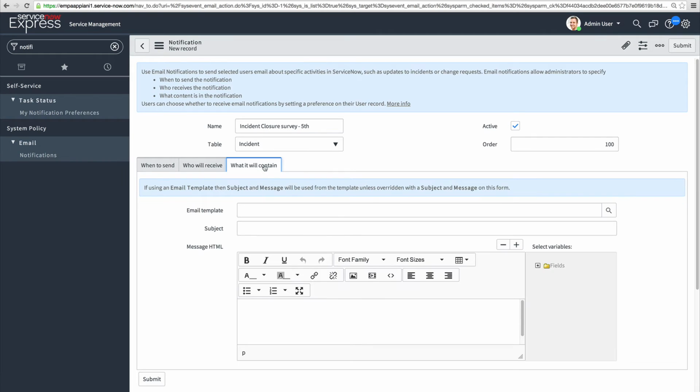And what it will contain, you're going to put in that link. So this is really the key part, where we also mentioned the passing of the parameters and the resetting of the previous instance of the survey. So you're going to go ahead and paste, and you can see that's just the hyperlink.